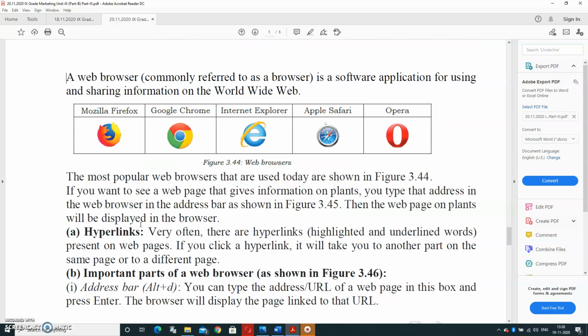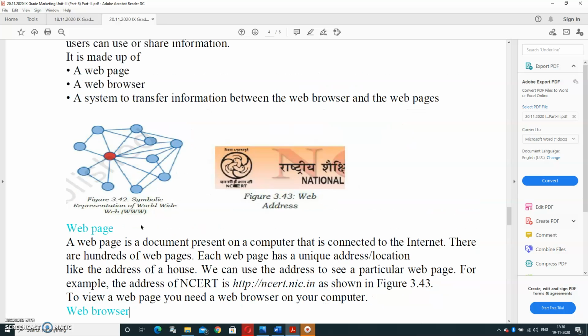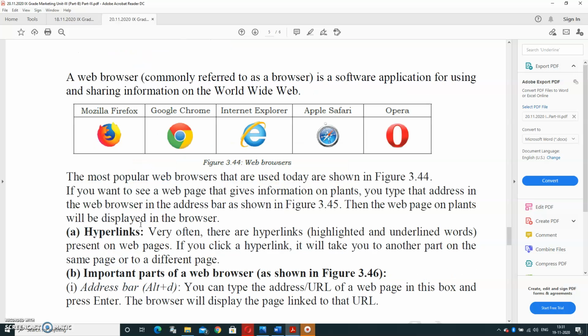What is a web page? A web page is a document presented on a computer that is connected to the internet, and there are hundreds of web pages. Each has a unique address, like google.com, montfortworldschool.com. Each web page has a different address, and a web browser is software that helps in sharing information on the World Wide Web. Examples are Mozilla Firefox, Google Chrome, Internet Explorer, Apple Safari, Opera. Multiple are there.